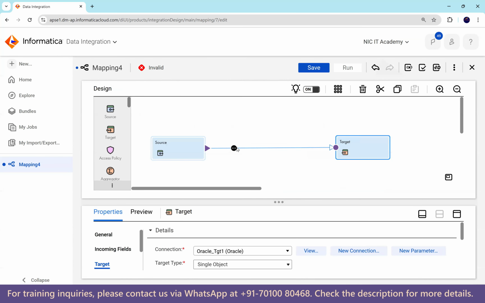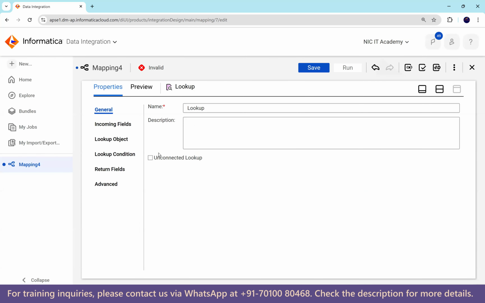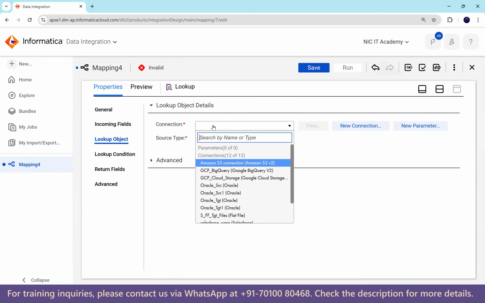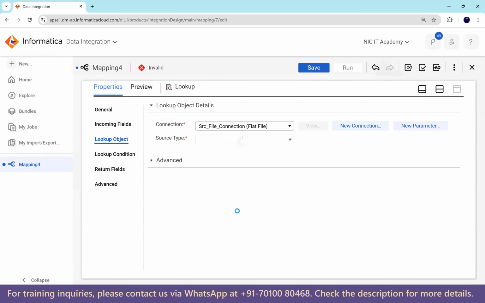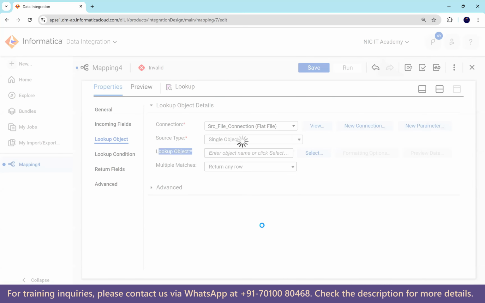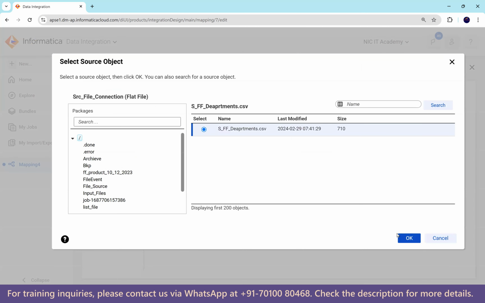Okay. So now I will take lookup. Here I'm taking the lookup transformation. Which one are we looking up? Flat files. Go to lookup object. Open this connection. The flat file connection we have already created. This is the flat file connection, source file location. I will open this and the lookup object. Select this lookup object. It's nothing but that CSV file, right? So this is the CSV file. I'm selecting this file.